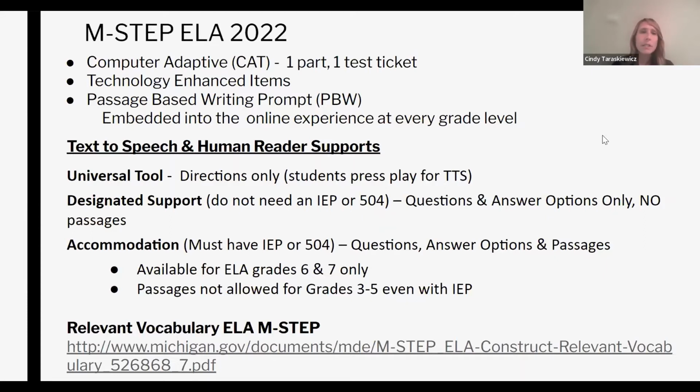The next level for text-to-speech and human reader is a designated support. Students do not need an IEP or 504. So if you have students who are in your child study or MTSS and they're at the lowest tier of reading or getting interventions, and they may need that support with text-to-speech or a human reader, they are definitely allowed this support. This will give them question and answer options only. This will not give them passages. So no passages, but they still get the question and answer options read to them, human reader, text-to-speech.